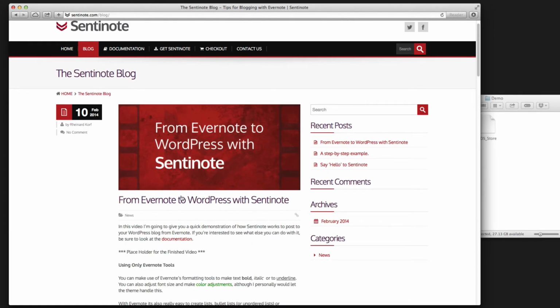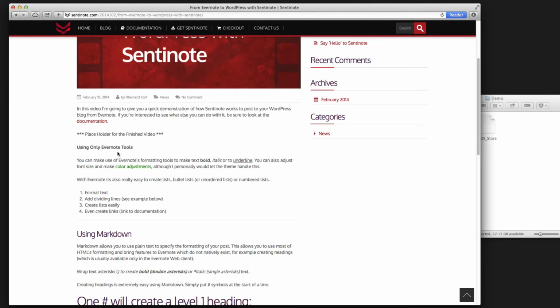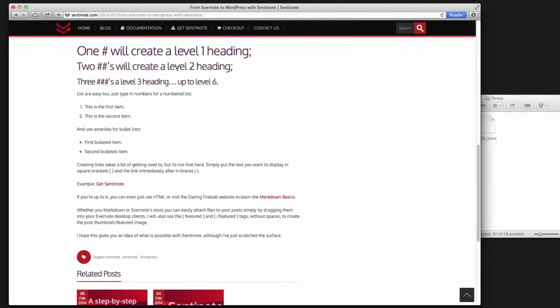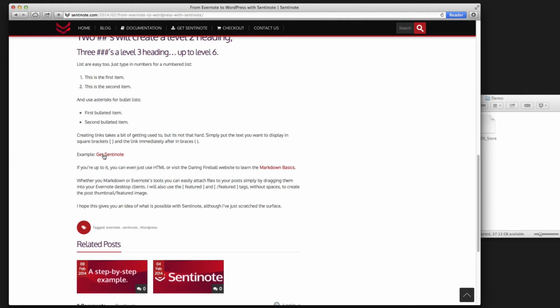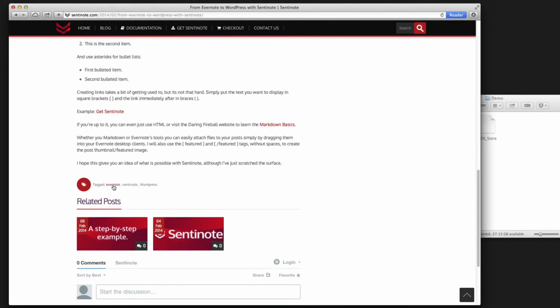So I'm just going to click here to open the note completely. As you can see, all of the formatting has been applied. The text that I marked up with Evernote, my list that I created with Evernote. You will see the headings here. You'll see the lists here. This is a numbered list. This is a bullet list. Here's the link that I've created. Here's the other link that I've created using HTML. And down the bottom here you can see that it's been tagged with Evernote, Sentinote, and WordPress.